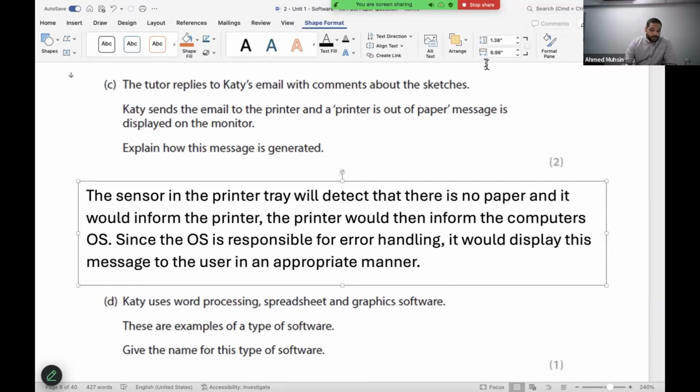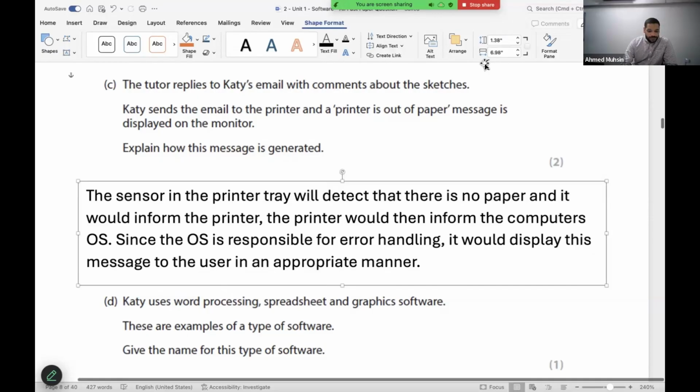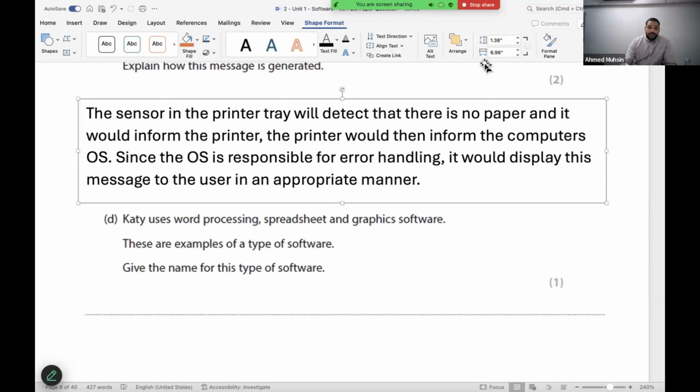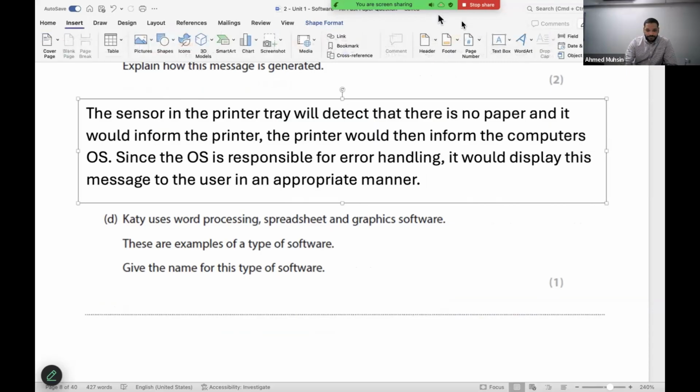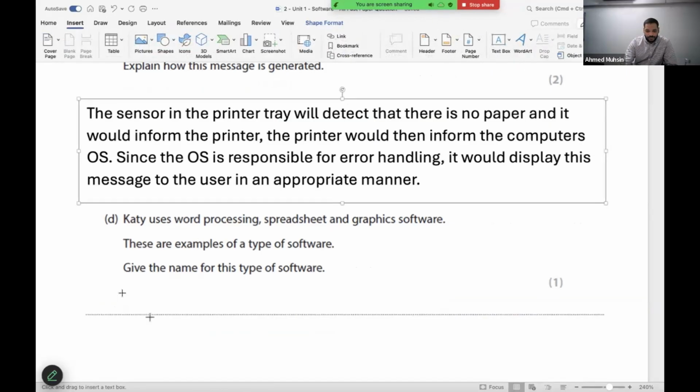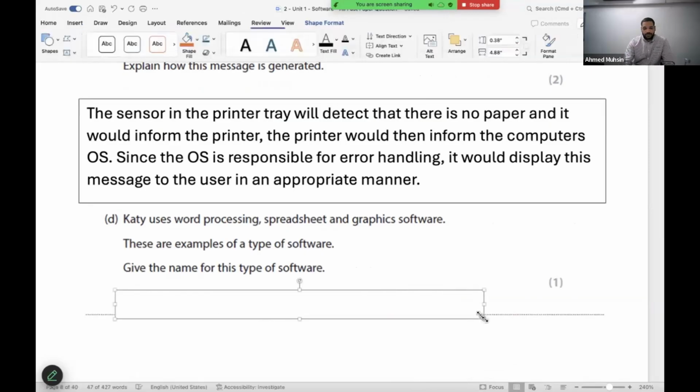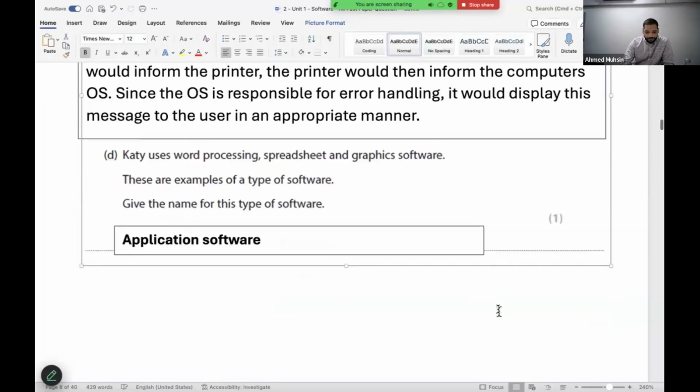See if you can answer the next question. Katie uses word processing, spreadsheet, and graphics software. These are examples of a specific type. These are all application softwares. They allow the user to perform specific tasks. Okay. So here, what do we say? Where's the text box? So over here, we would say application software. Everybody okay with this? Right. I'm going to keep moving.